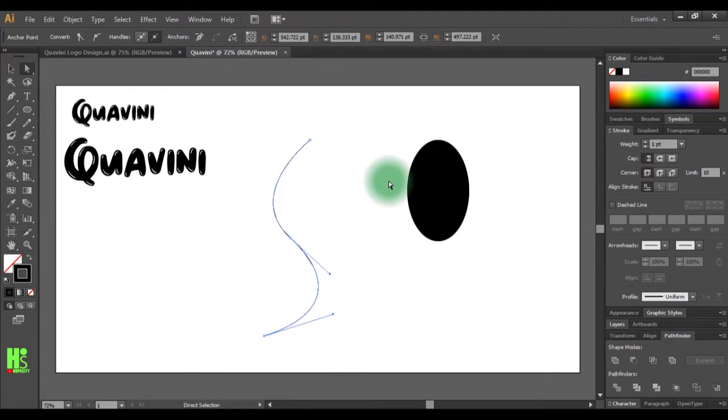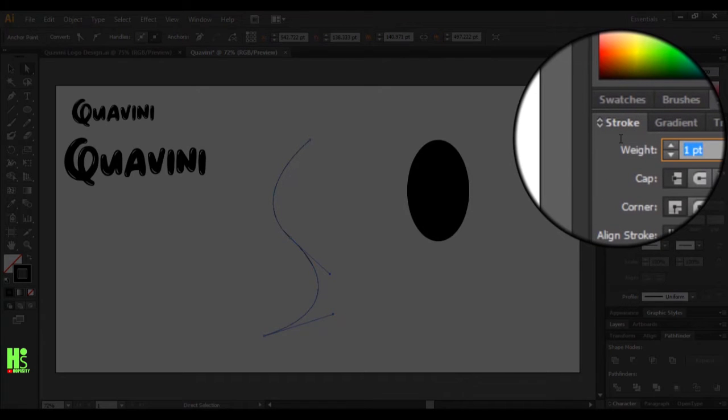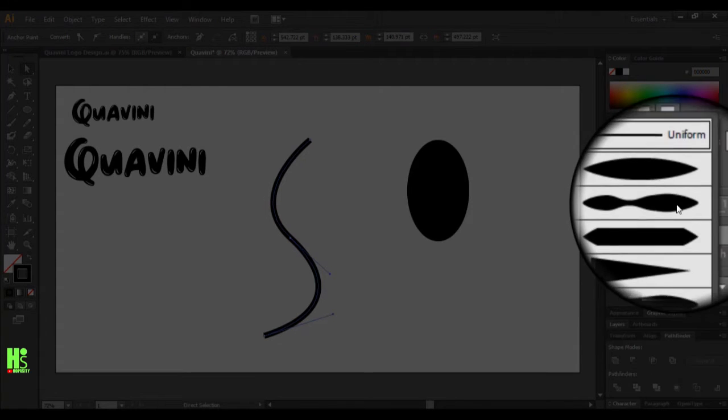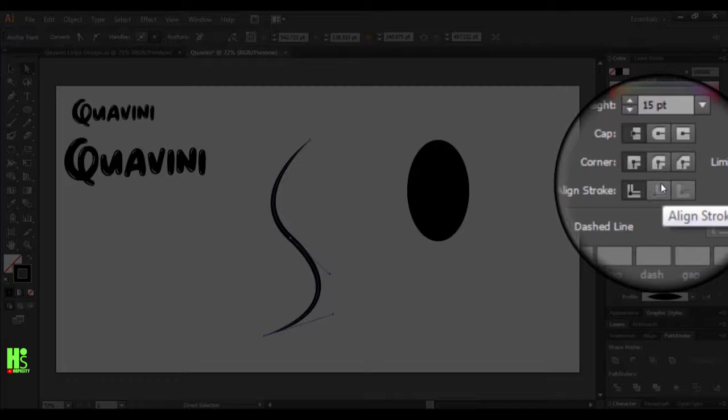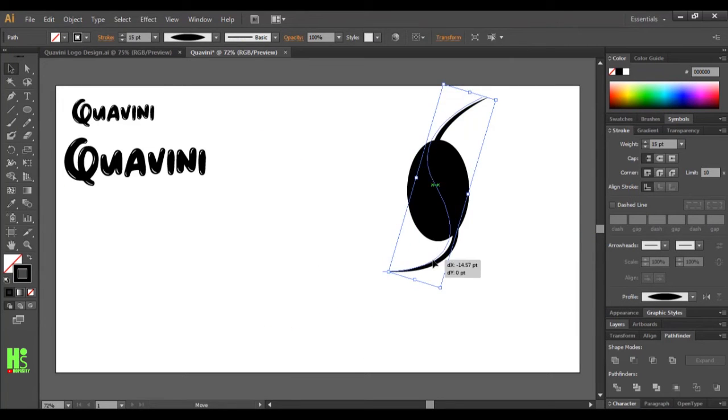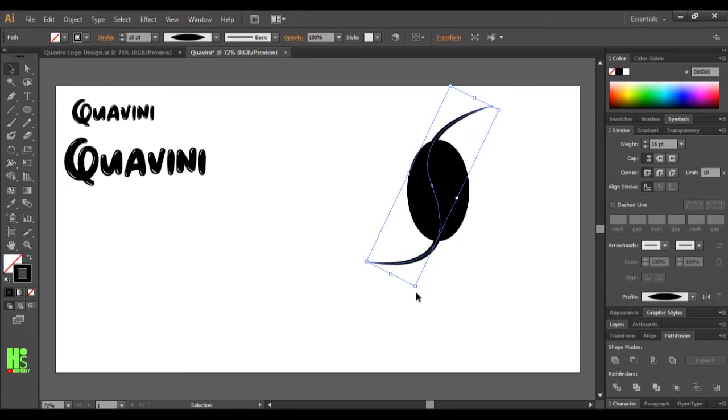So what I'm going to do now, I'm going to change this to 15, width 15. Click OK, and I'm going to convert this from uniform to width profile. So this is going to give us this look. So I'm going to Ctrl Z. So I'm going to hold down my move tool and drag this.